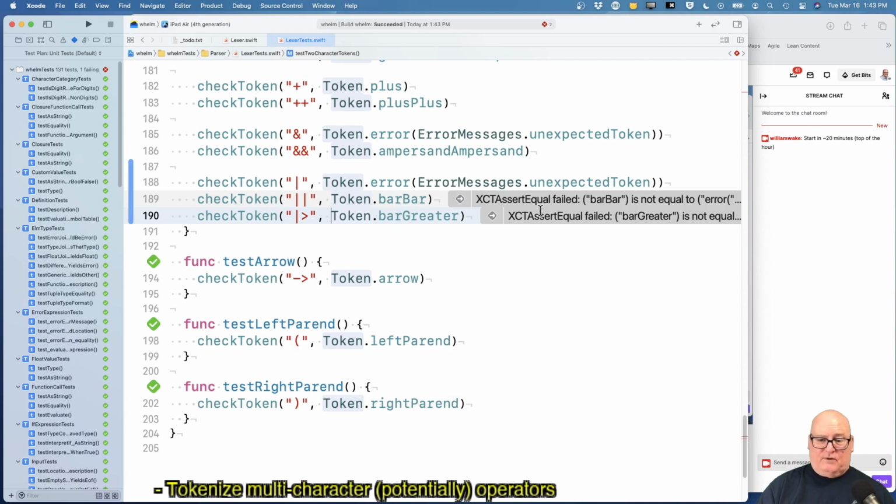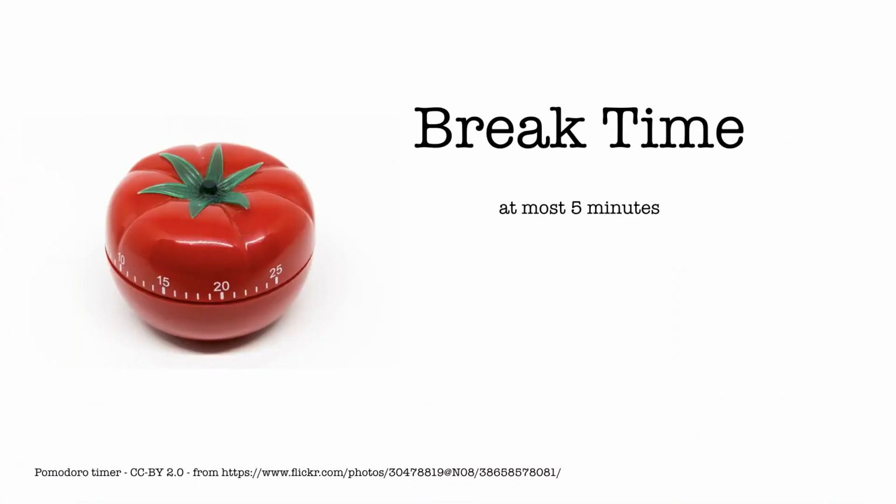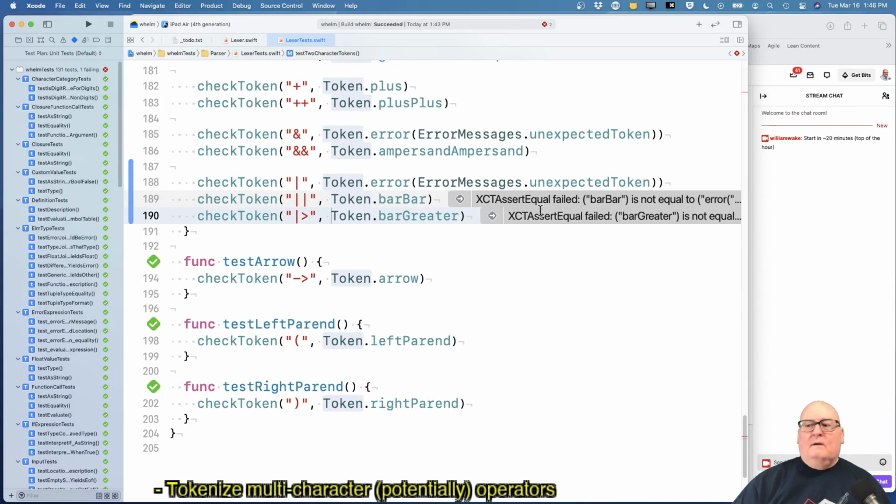It's probably a good time for a quick break. So let's take 2 minutes, grab a drink, whatever, and we'll come back and get this thing passing. Should be pretty simple with what we just did in refactoring. So see you in a couple. Welcome back. All right. So let's take care of these tokens.